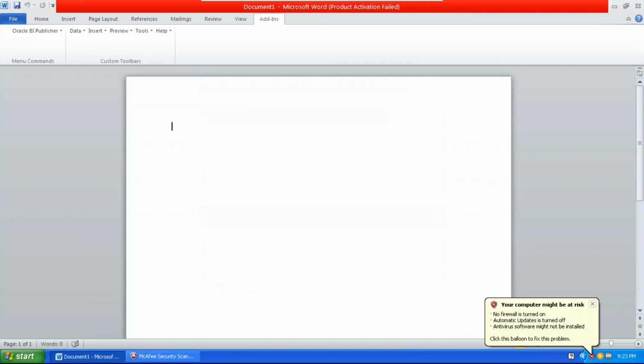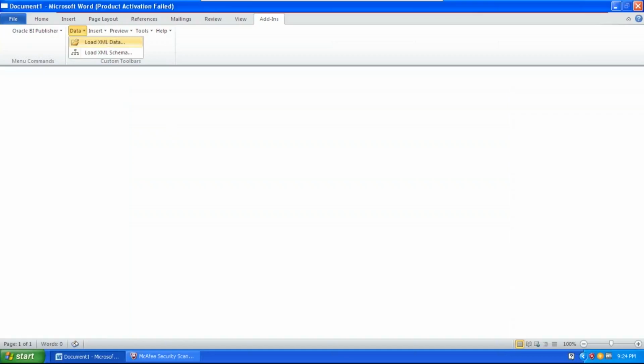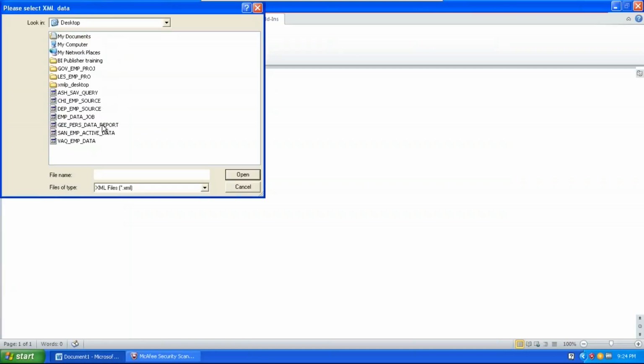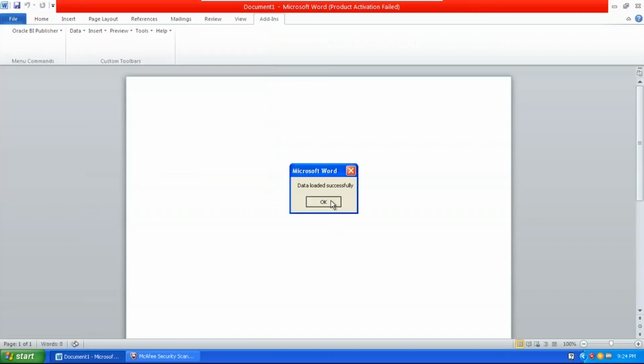How will we design the template? Here, we will design a very simple template today and we will try to generate the data. In the tools, add-ins, you see the data option. Please click on this load XML data and load the sample data that we generated. This is our data. Simply, we selected our file and the data loaded successfully.